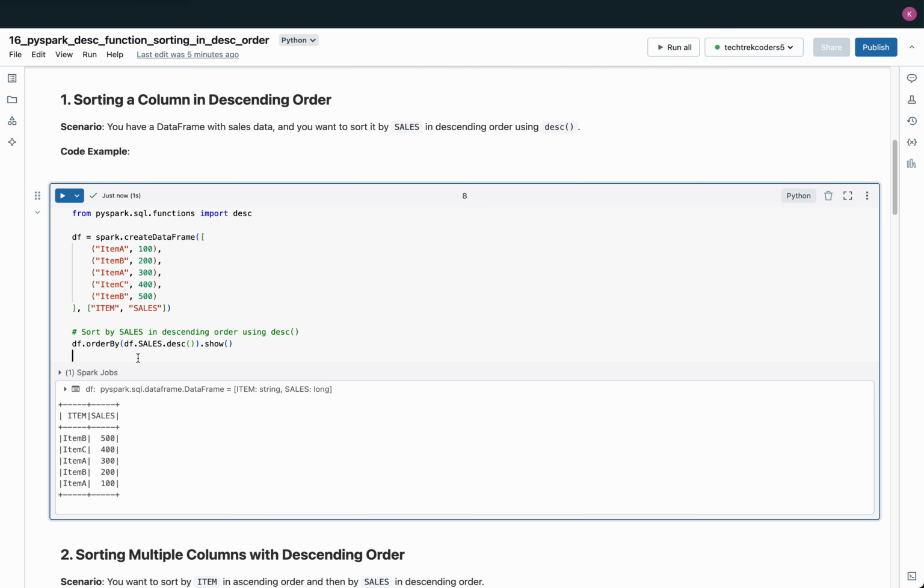Using the .show function, we display the sorted data frame, making it easy to see the items arranged by sales values, with the largest figures appearing first. This approach provides a clear view of the best performing items, allowing us to make informed decisions based on the top sales contributors.